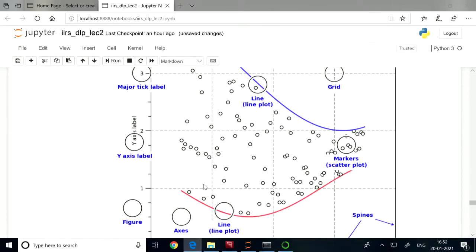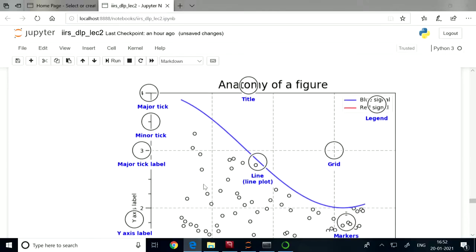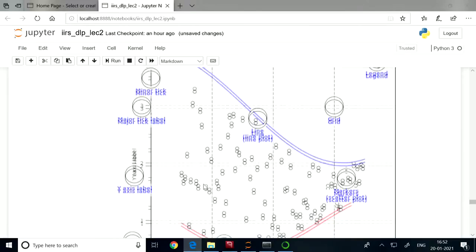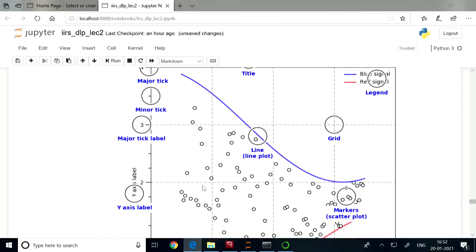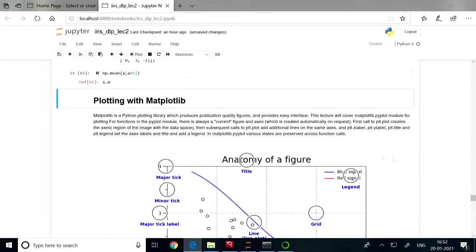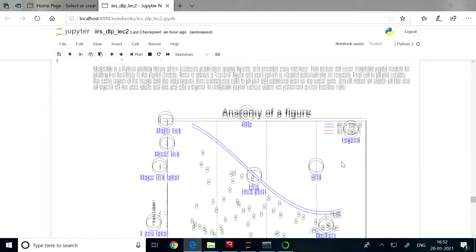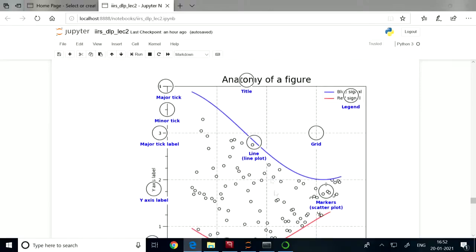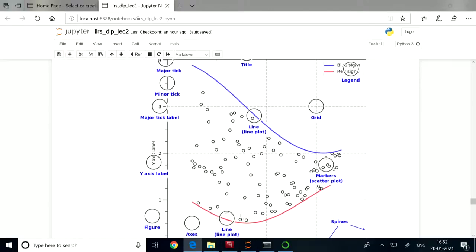So in Matplotlib there are two terms we will be using. One is called figure, and second is axes. Figure is the entire screen, or this complete thing is a figure. So there is always a current figure and axes. Figure is this complete figure, and axes is the area where this graph will be plotted.